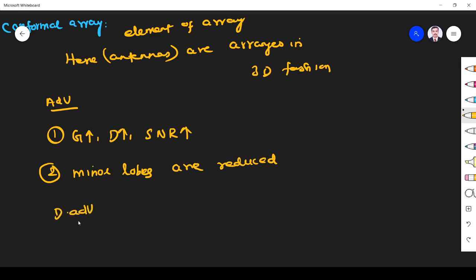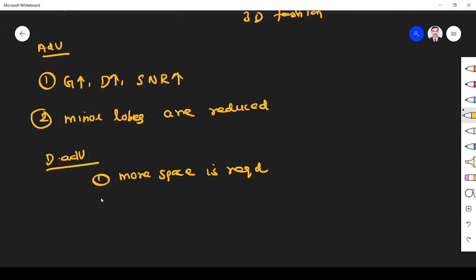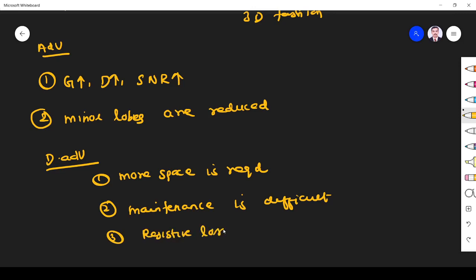Disadvantages: we know in an antenna array we are going to combine two or more antennas, so it needs more space. That is one disadvantage, and maintenance is difficult. This is another disadvantage of an antenna array. And one more disadvantage is that resistive losses are increased. There may be some losses, right? So resistive losses are increased.